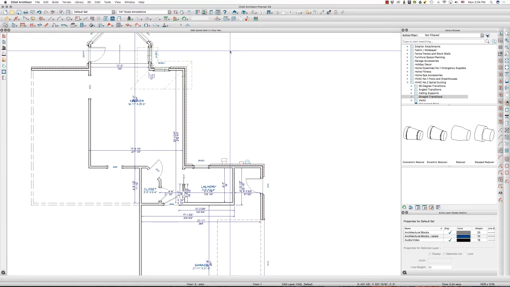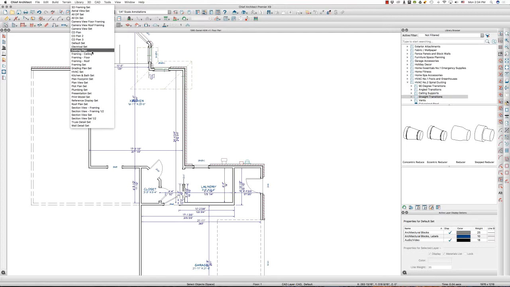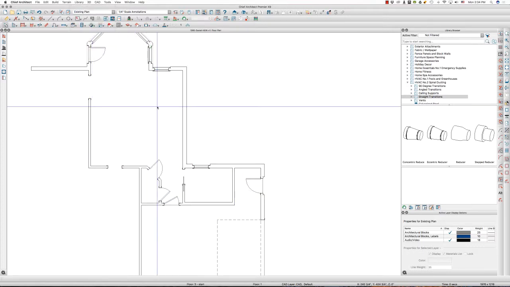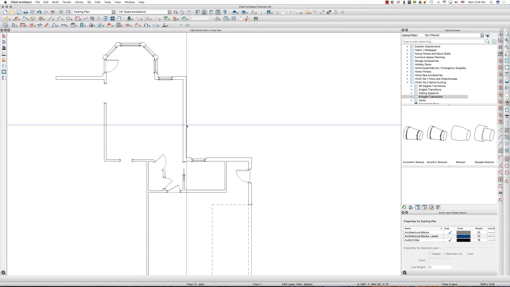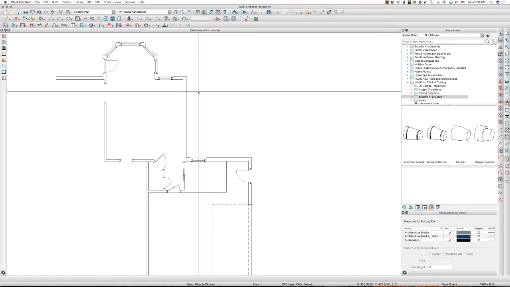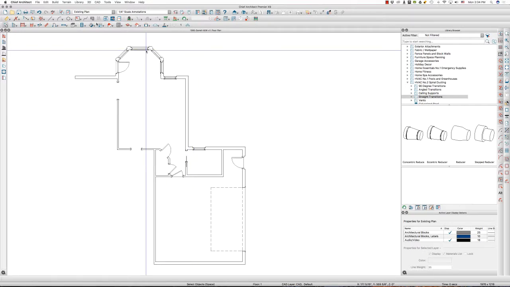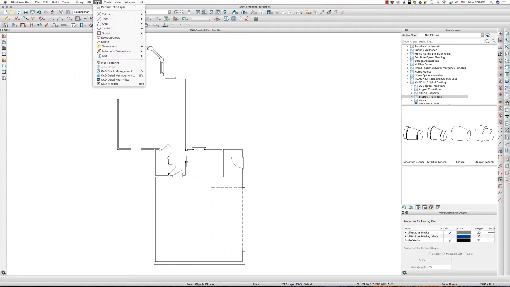So before I draw any walls here, I've got in my template a layer set called existing plan. I'm going to choose that layer set. What that does is turn off everything except for walls, windows, doors, stairs, fireplaces, things that I want to see in my existing plan that's laid over the new plan. Now that I've got this, I can do CAD Detail from View, from the menu. Or in my toolbars, I've got that icon right here, CAD Detail from View.